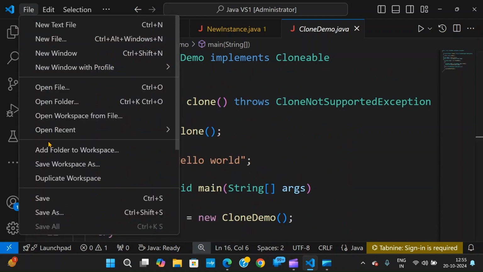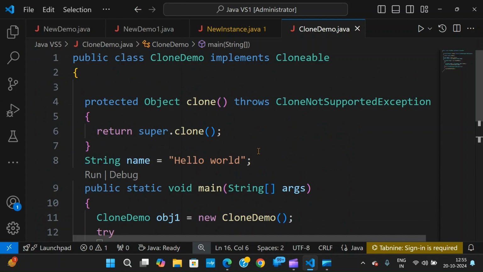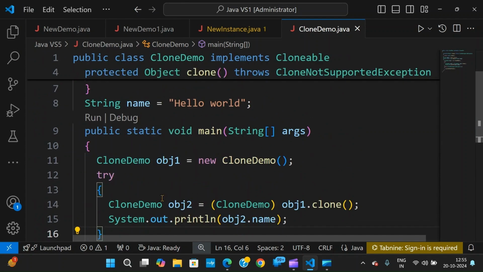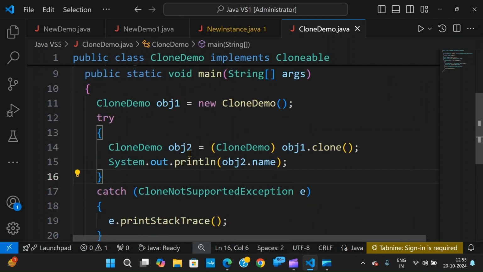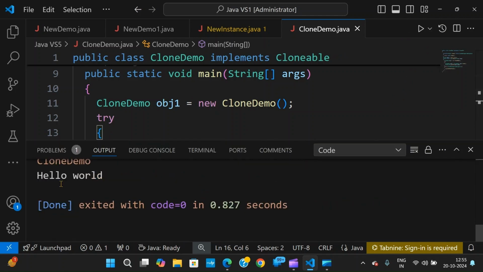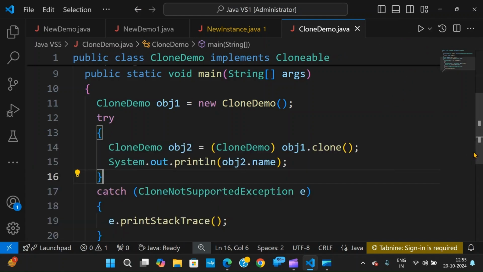We'll try to save and execute and see the answer. The thing is, we are creating object 2 by the clone method, and object 1's properties are dumped here. Object 1's property is what? Name. That name can be accessed by object 2 also. That's the reason, after cloning, I'm accessing the name. Just run this, and you can see hello world has been accessed by object 2 since it was created by the clone method.